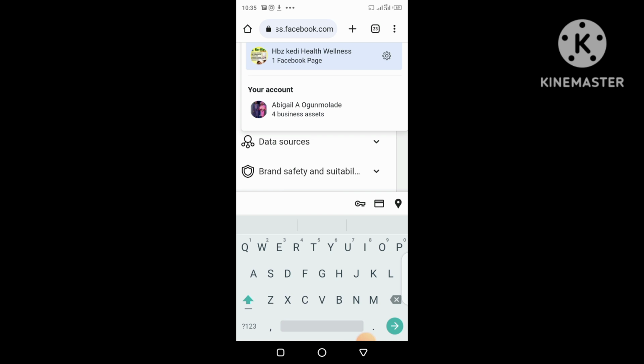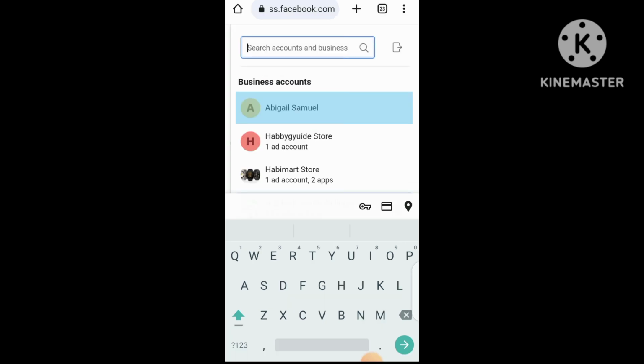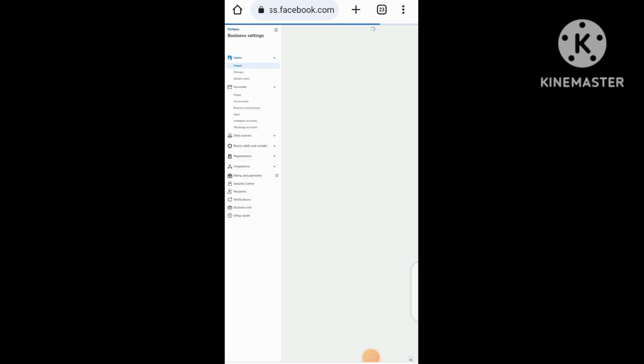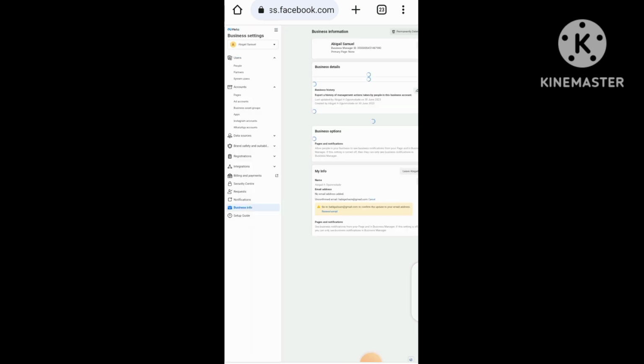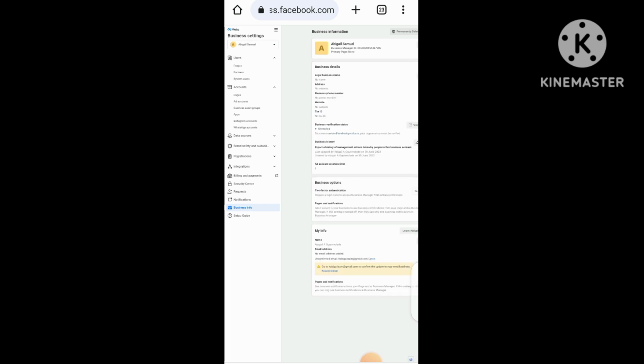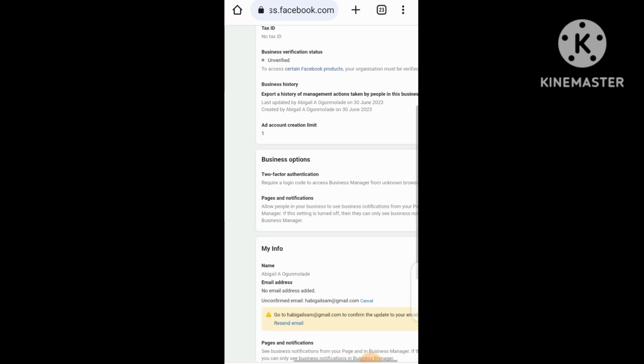Then just go back. So I'm going to click on Abigail Salme. That's the manager account I want to use, the one I just created. That is how you can navigate through your business manager account to switch from one business manager account to another. Okay. So go to business info. Click on business info. This is where you can edit your profile.